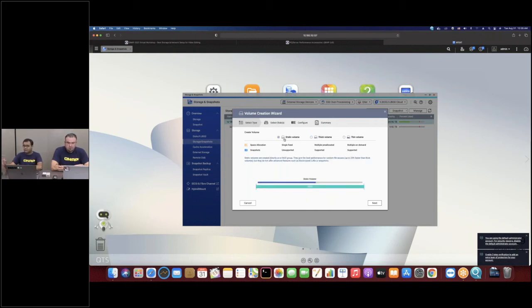The advantage is the best performance out of all three volumes. But the drawback is you cannot use snapshots, and you cannot create multiple volumes because you don't have a storage pool, so you can't create multiple volumes beneath that. And you cannot have QTiering as well. So you're going to lose those features.